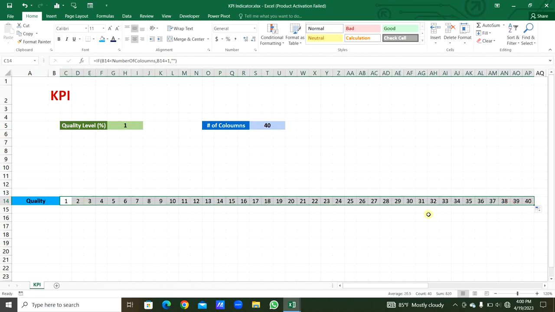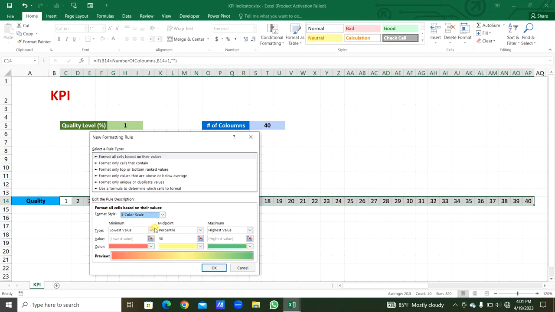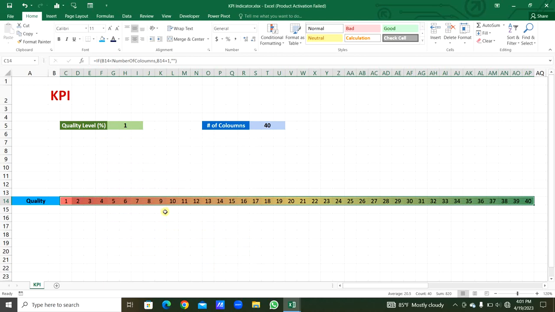Now this row is selected. In the Conditional Formatting, New Rule, we can choose Format all cells based on their values. So here we can choose 3-color scale. We can choose different colors. So we will click OK. So here red, yellow and green colors are the scale.